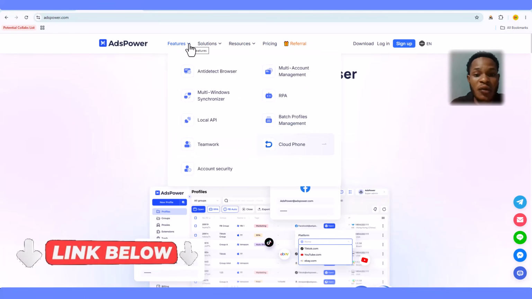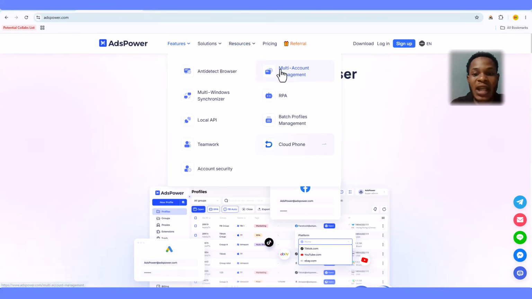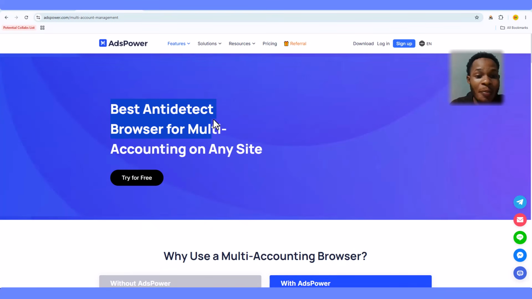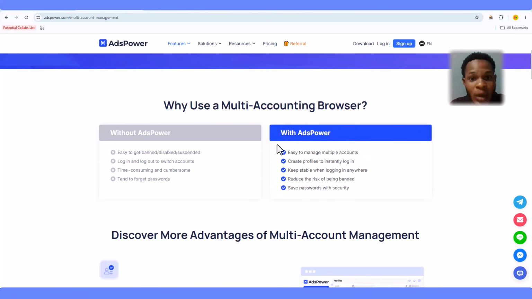Now if you take a look at some of the features they have right here, you're going to be seeing where they have the multi-account management. So you can see right here it says the best anti-detect browser for multi-accounting on any site, and this is actually worth it because I tried it out and it worked.